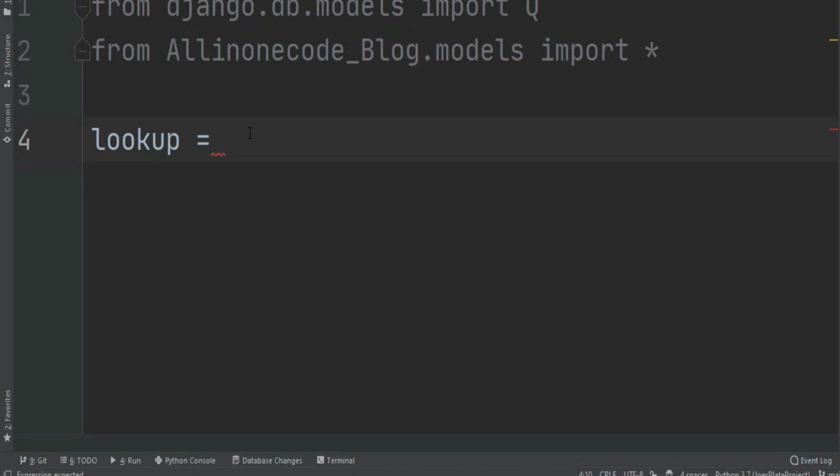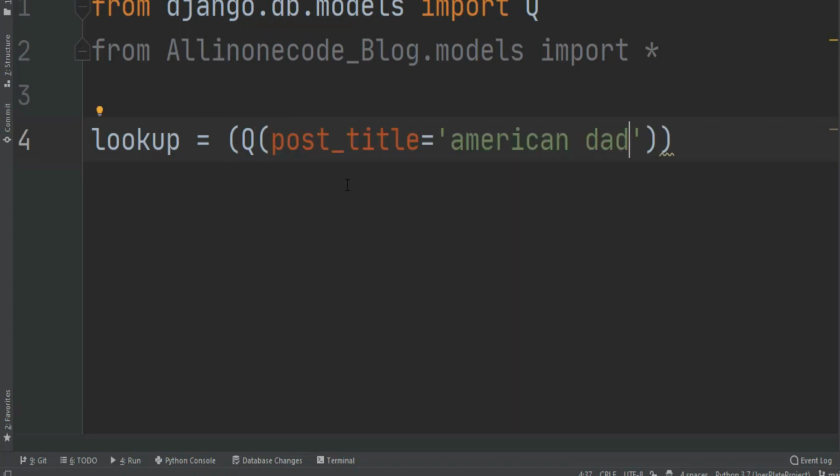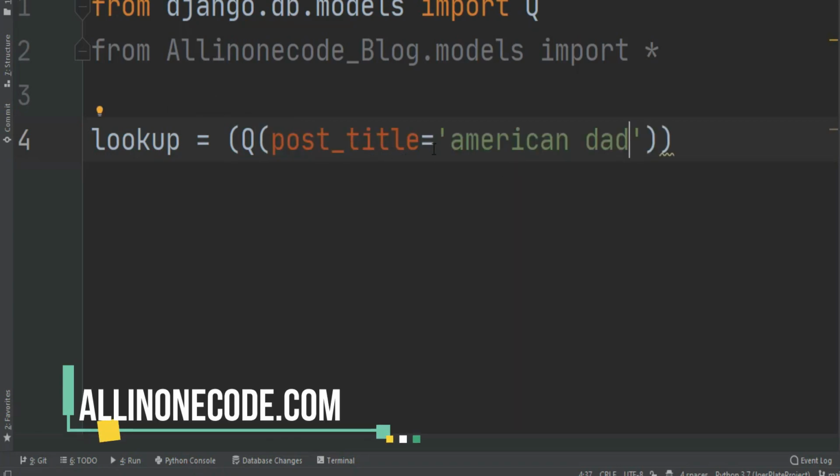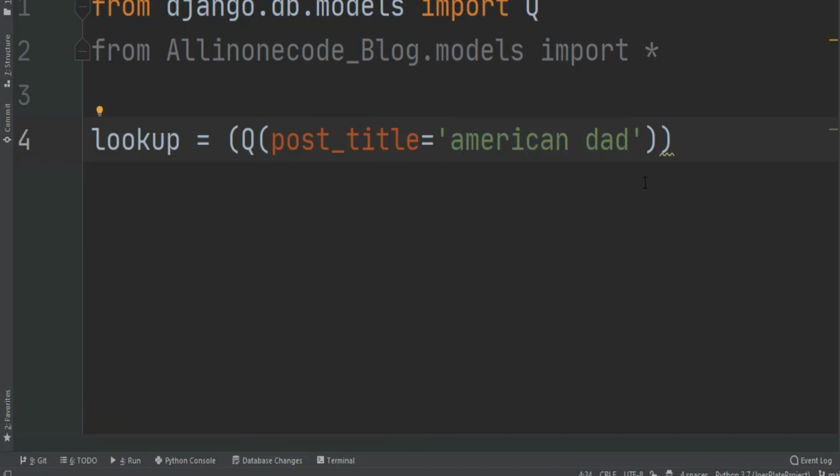Then create a query by using a tuple. In the tuple, just write your query. For example, I want to search that particular post by any column name. For example, let's try Q, post title equal to American Dad. American Dad is nothing but the search query whatever the user is searching, but I just added American Dad in here. You can add that particular variable whatever the user is searching. And post title is nothing but my column name.